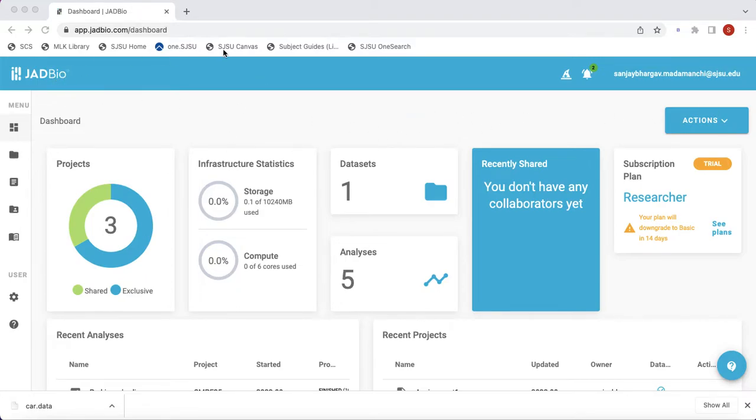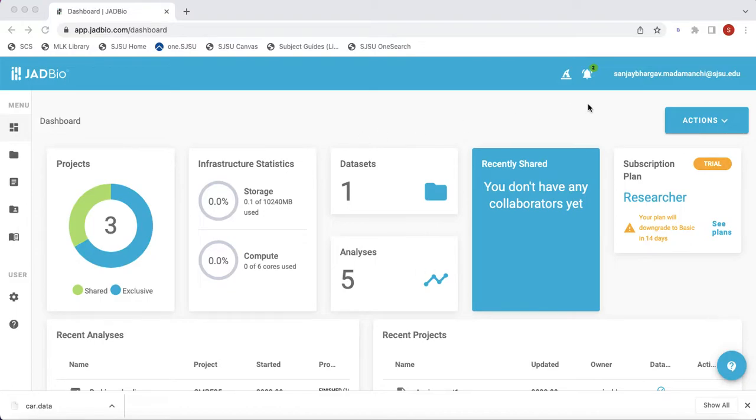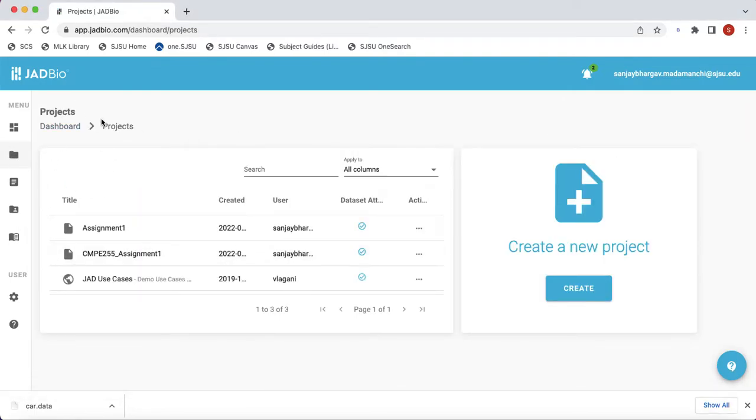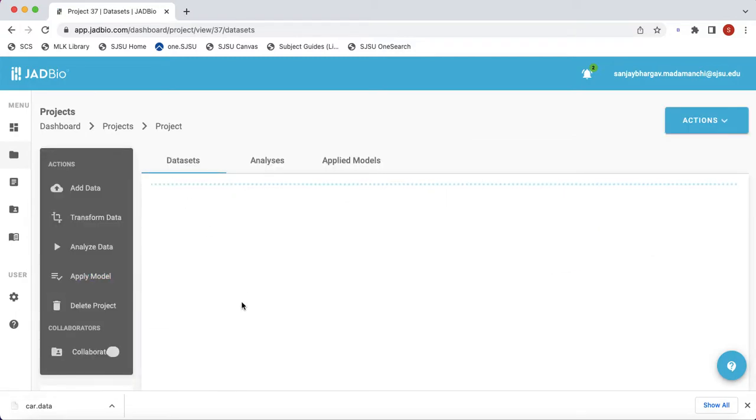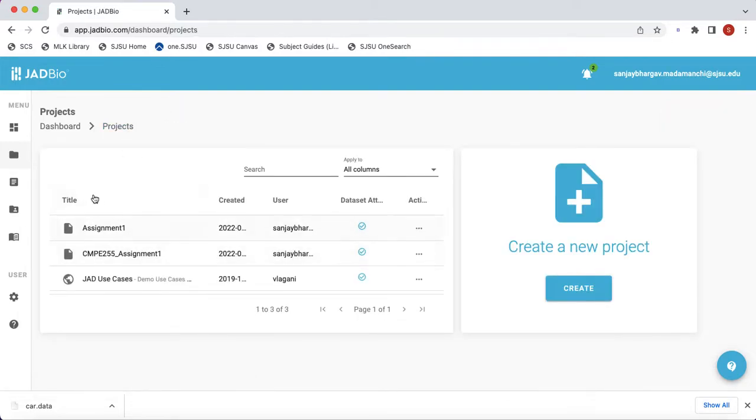So this is the main dashboard of JADBio. We could have our datasets, and the analyses we have already performed, and everything present in this folder. And this is the projects folder. We could create a number of projects, or create a new one, or use an existing one, or it automatically gives us a demo use cases folder. There are some datasets already specified in this. We could either use those, or create our own new project and work on those.